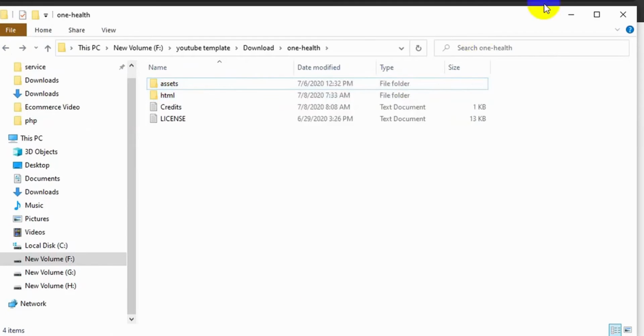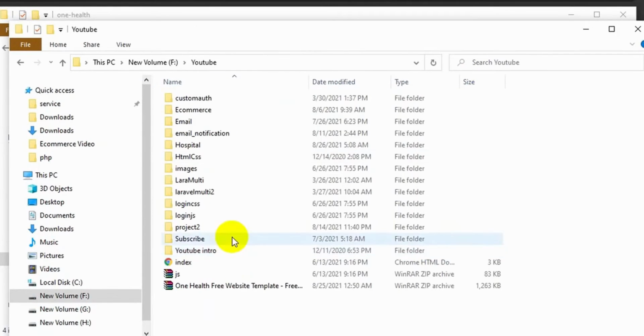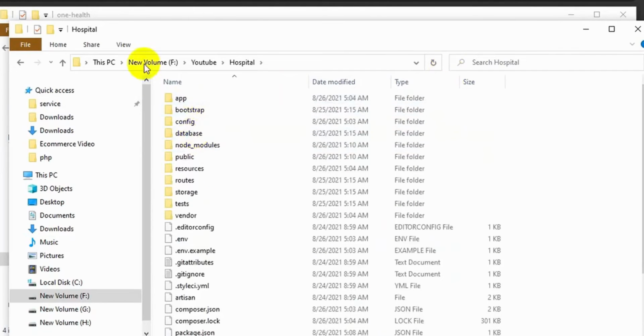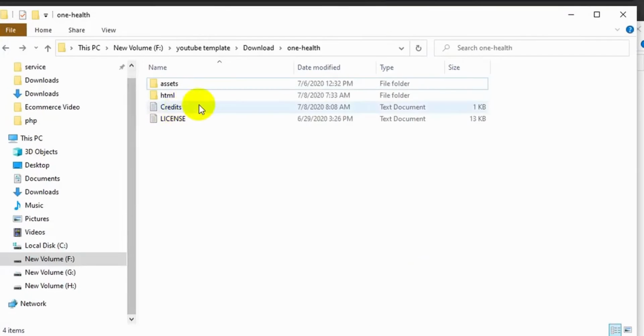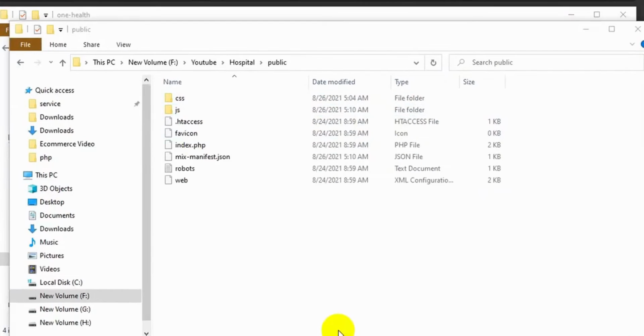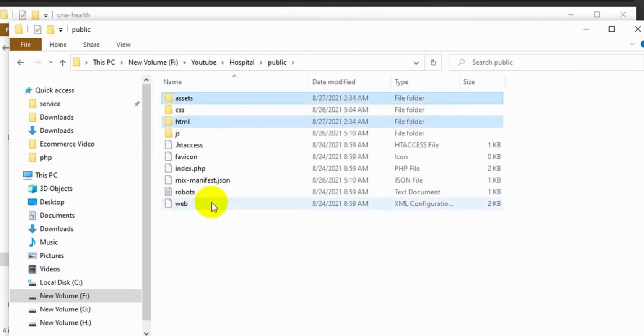After you copy this, you need to go to your project. Let me go to my project directory. So here you can see hospital. We'll go inside hospital, then you can see a public folder. We need to go inside the public folder, and we need to paste all the files that we copied from here. So I'm just going to paste everything inside this public folder. So paste. Here you can see two new folders, assets and HTML.